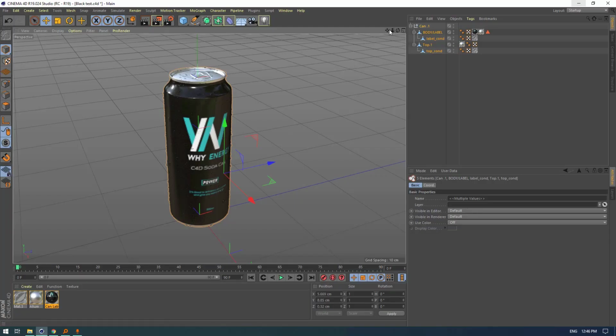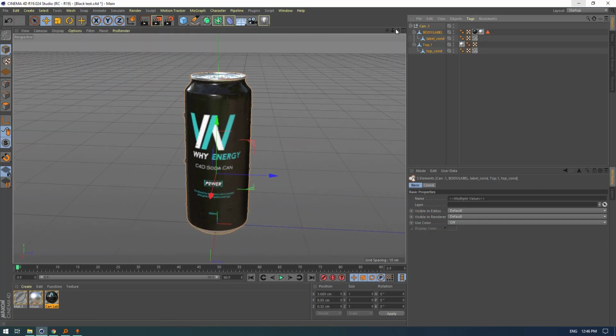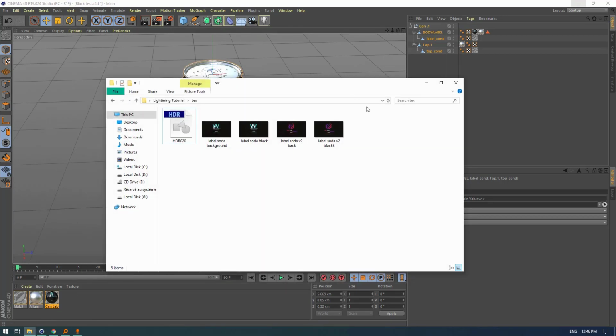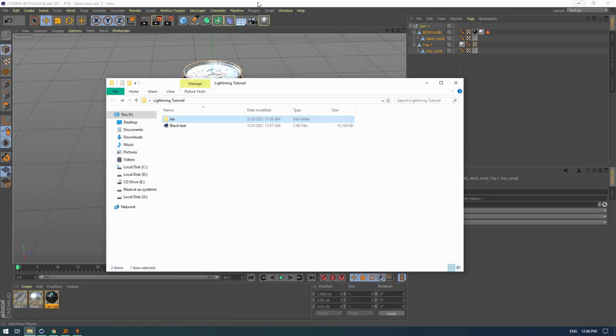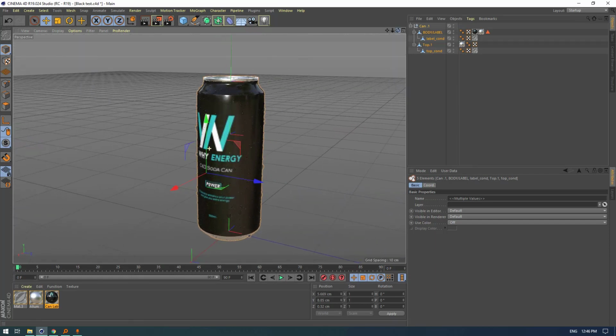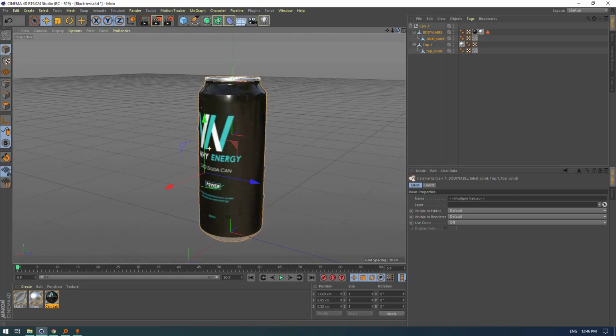So let's get started. As you can see, we have this product here, this black product. It will be available to download with multiple textures. So we're gonna start from a black. We're gonna do two studios, black studio and white studio. We're gonna start with the black one.